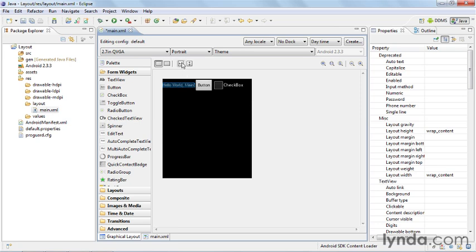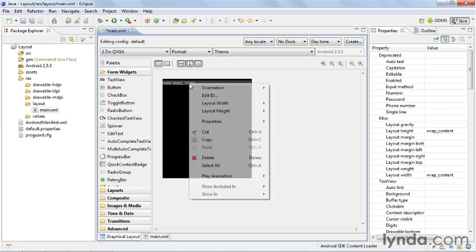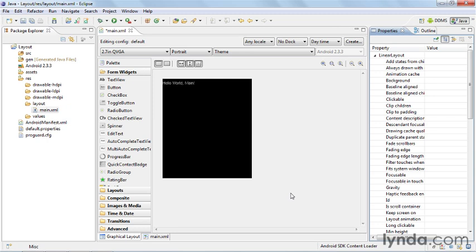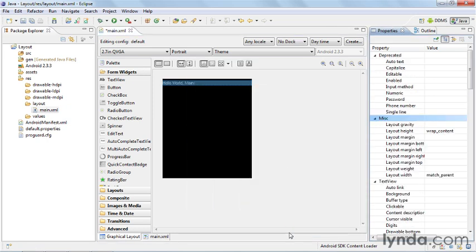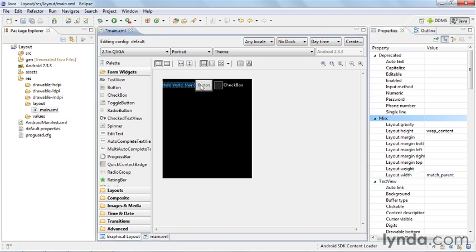Now, one of the things that you'll notice when you start using, especially this graphical layout, is this properties panel does not always update itself. So a lot of times you have to right click and then say show in properties. So we'll select our item and say show in properties. And now you can see the layout width is match parent, which is going to take whatever the layout width is for the parent, which is of course to fill the entire area. So we'll uncheck that. So now you can see we have things laid out in a horizontal fashion.